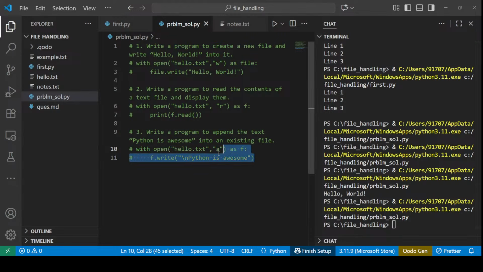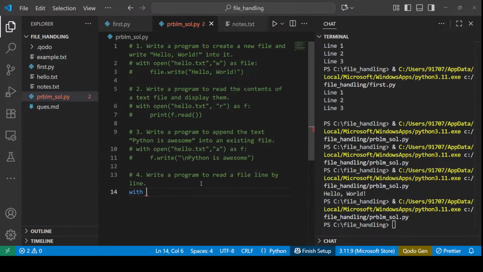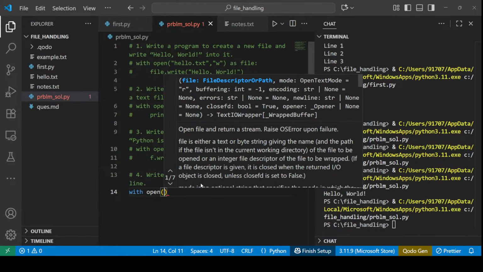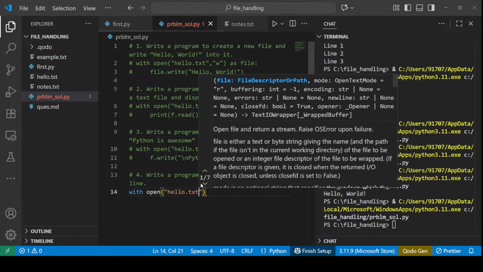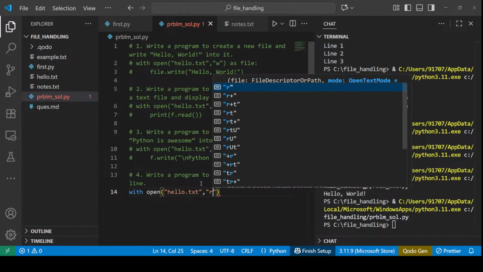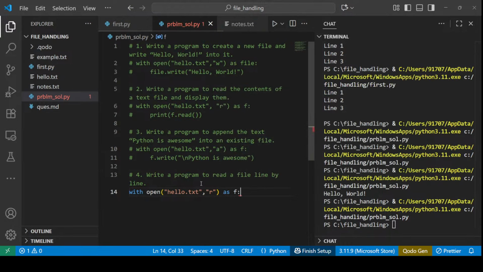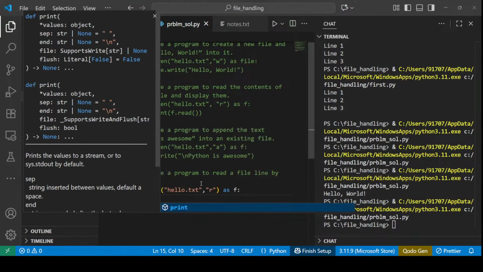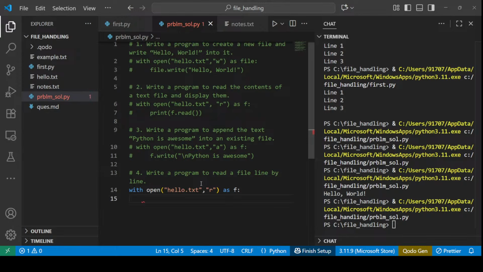Now let's comment this. Let's go to the next question, question number 4. Write a program to read a file line by line. Again we'll use the same file hello.txt, in read mode as f, print, and read a file line by line. Guys, there is line by line. For the line by line approach, there are two ways which you can use. Either you can use readline, or you can use the loop also.